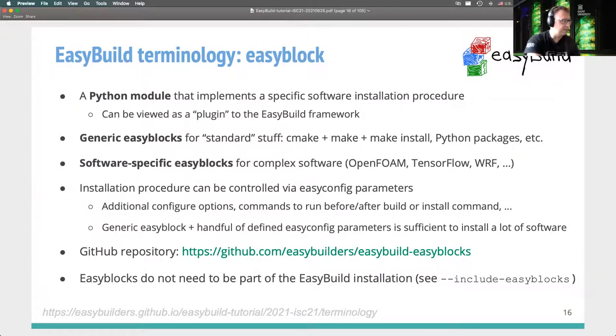Then there's also software-specific EasyBlocks for more complex software or where things get tricky very fast, even if they use a standard installation procedure, but there's lots of configure options, for example, or lots of things to check and verify during the installation. Then we usually have a custom or software-specific EasyBlock for this. Examples here are OpenFOAM, TensorFlow, WRF, so these are complex enough that they have their own Python module that implements the installation procedure.